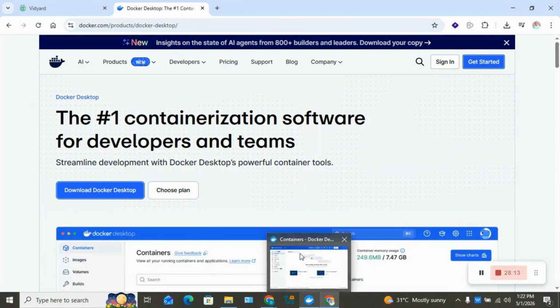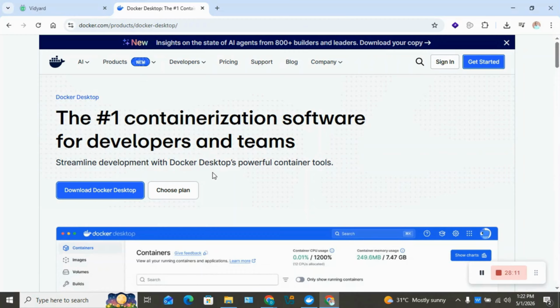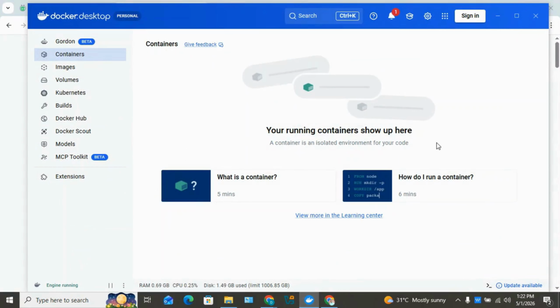When you download and install the Docker environment on your local machine, this is how it looks when you launch the software. So you don't need to sign in. We'll go straight into setting up n8n on this local machine so that we can run our automation without having to pay for the subscription.